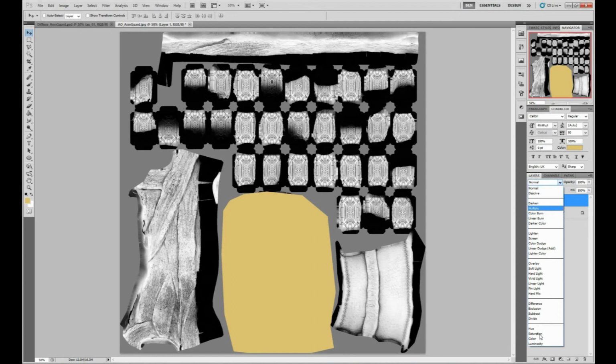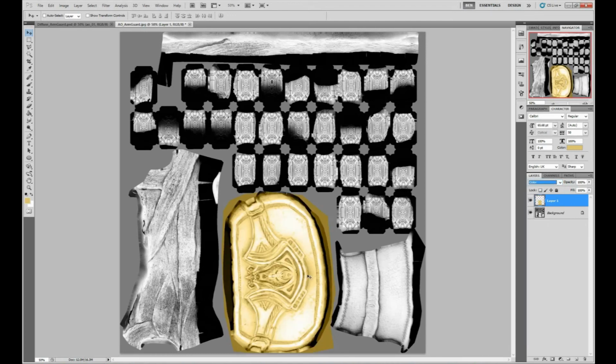For now, there's a couple of different options. If we set that to color, that tints both in hue and saturation everything underneath it. If we were to go just hue, what this is saying is everything on the layer underneath it should be of that yellow hue, but because it is all a black and white image anyway.